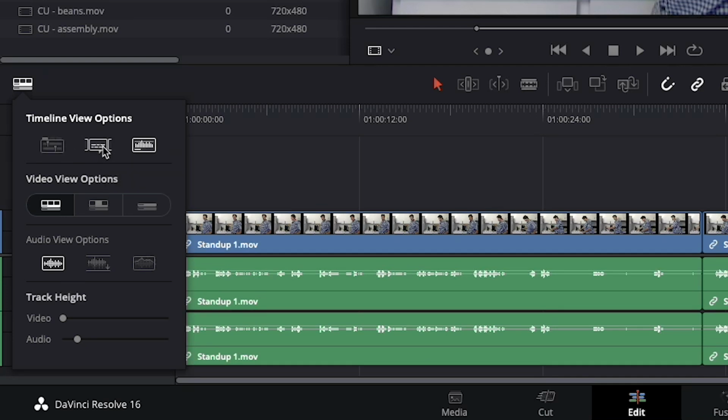The second one really doesn't have any appearance change at the moment. We'll get a little bit into that further in the semester. This third one turns on and off the audio waveforms in the audio tracks. I like seeing my audio waveforms, so I'm going to leave those turned on.